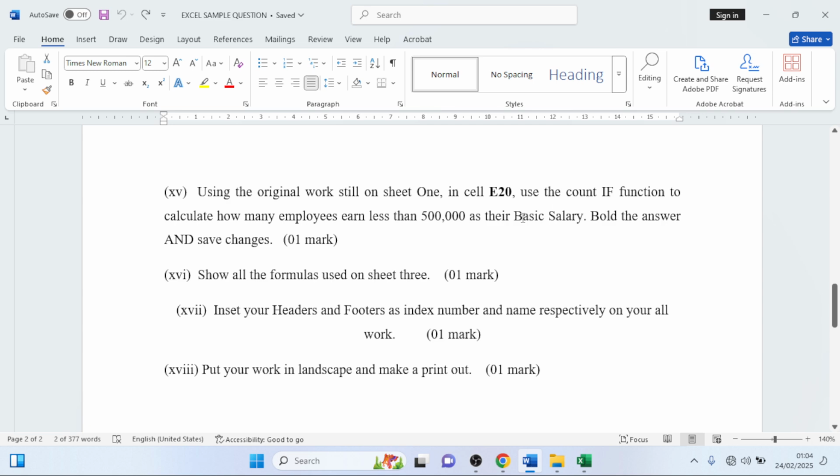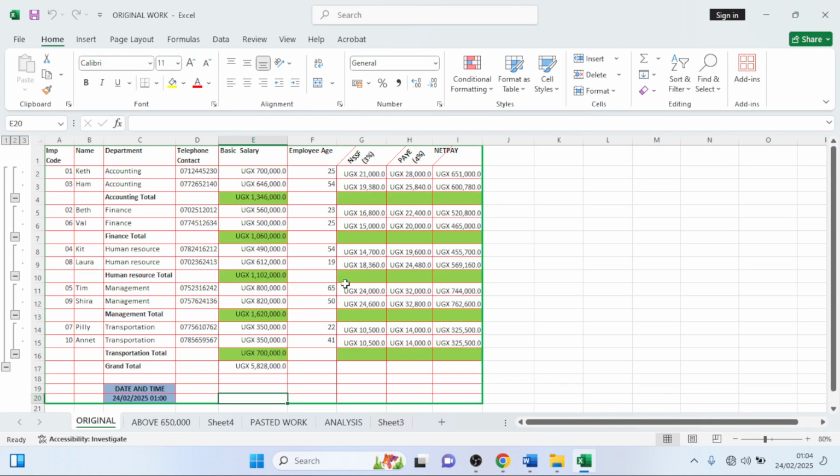Using the original work still in sheet 1 in cell A20, use the COUNTIF function to calculate how many employees earn less than 500,000 as their basic salary. Bold the answer and save changes. So they want me to count employees who earn a basic salary below 500,000, and they want me to bold whatever answer I get. Now back to my work. I want to count people who earn a basic salary of above 500,000.